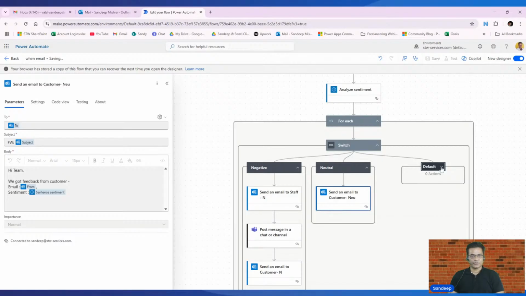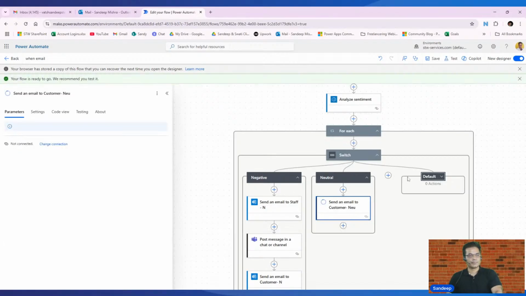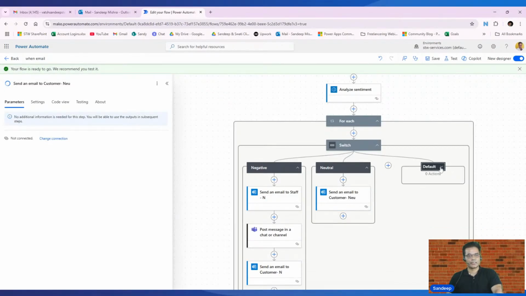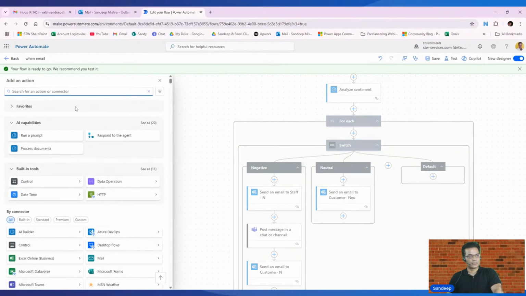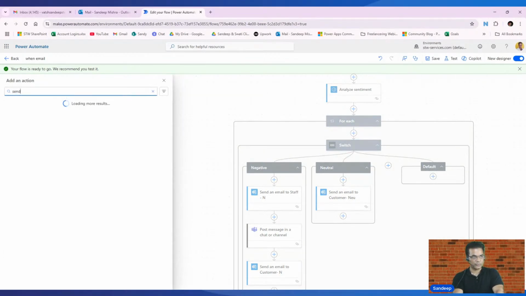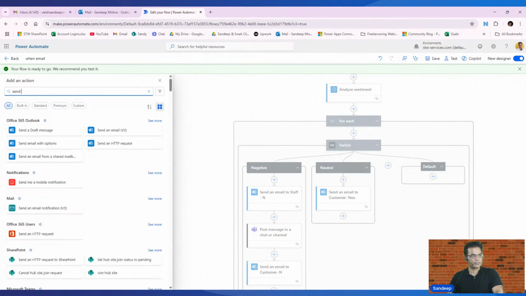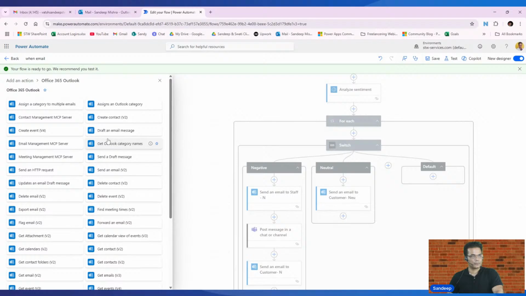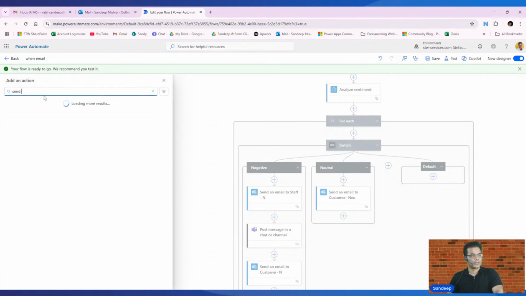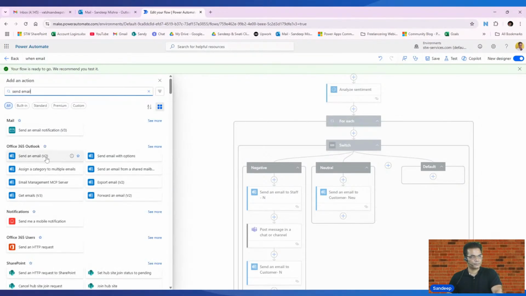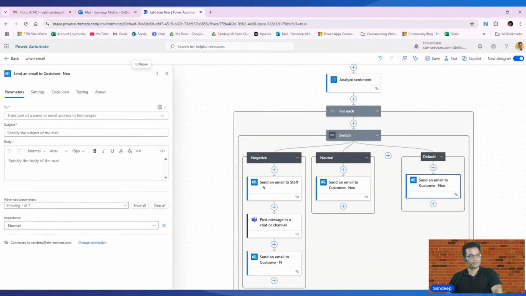In case of positive, like for example, you are getting message from customer and he is quite happy. So in that case, if you want to send message back to the customer, you will just use send message, and to the send email. Again, we will use the customer email address here.